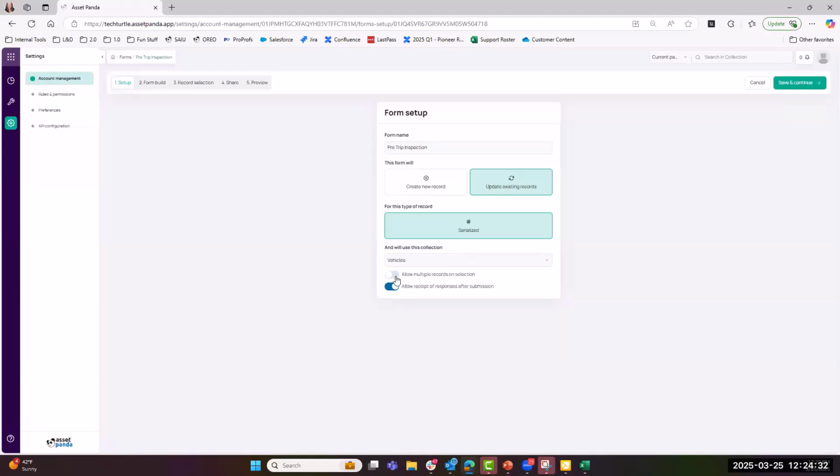And if we wanted to make this available to run as what we would call group action in 1.0, for example, use it on multiple records in one selection, we would toggle this on. Now, in case of a pre-trip inspection with a vehicle, I'm probably not inspecting multiple vehicles because I can only drive one at a time. So we're going to keep this off. But the capability is there when you start to apply this to some other types of inspections you might do. And then the same thing here, if I want to allow the receipt of responses. So if I want to receive an email of that response after I submit it, then I want to make sure I toggle this on here. Once I've adjusted that form to how I want, I can hit my save and continue here.